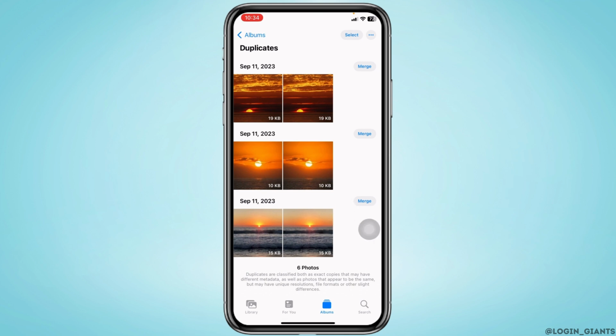Duplicates are classified both as exact copies that may have different metadata, as well as photos that appear to be the same but may have unique resolutions, file formats, or other slight differences.